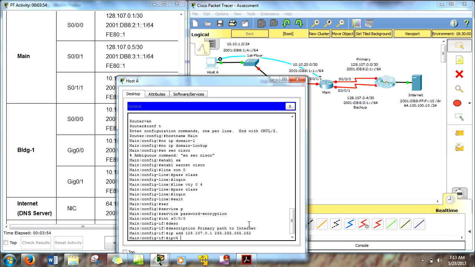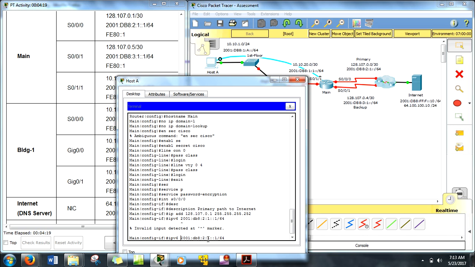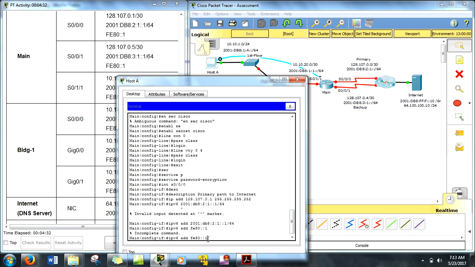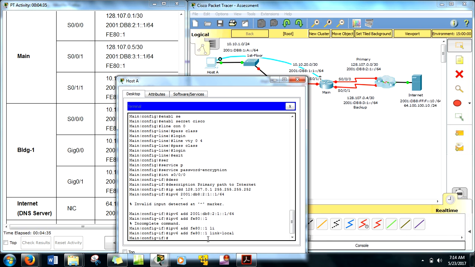IPv6 address is 2001:DB8. And you know what? We're going to save a little bit of time here. Let's give it another colon. And let's just copy that because we're going to be using that a lot. 211/64. Gosh, these things are so technical. Okay, let's do a link-local address of FE80::1, link-local. And we'll issue the no shutdown command.